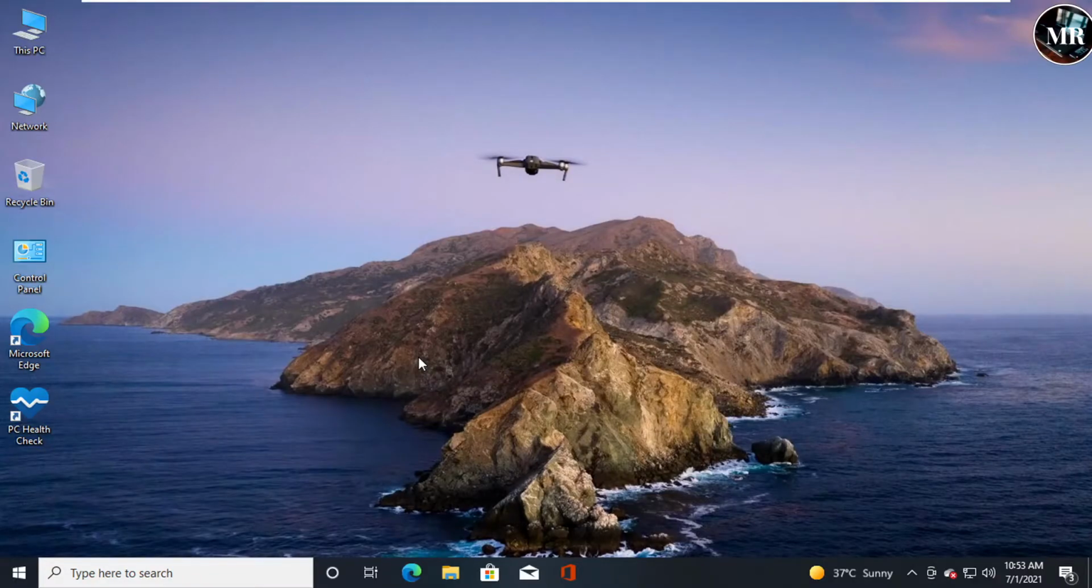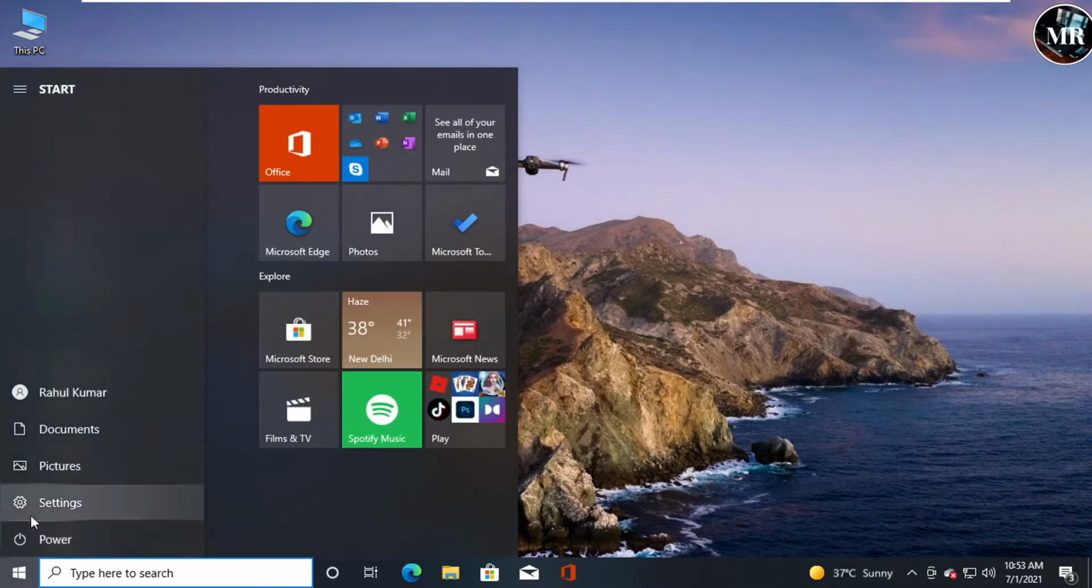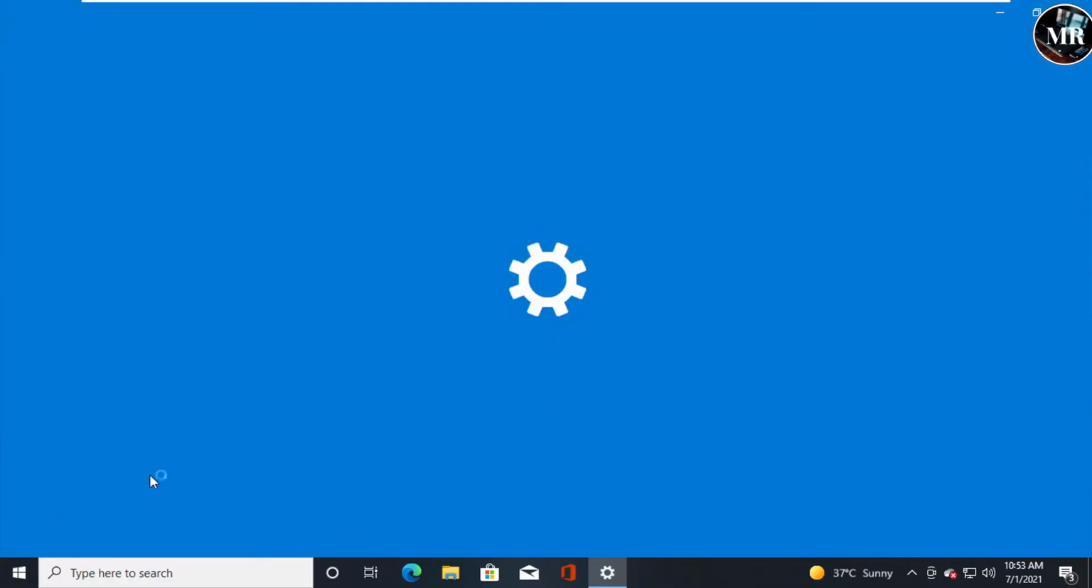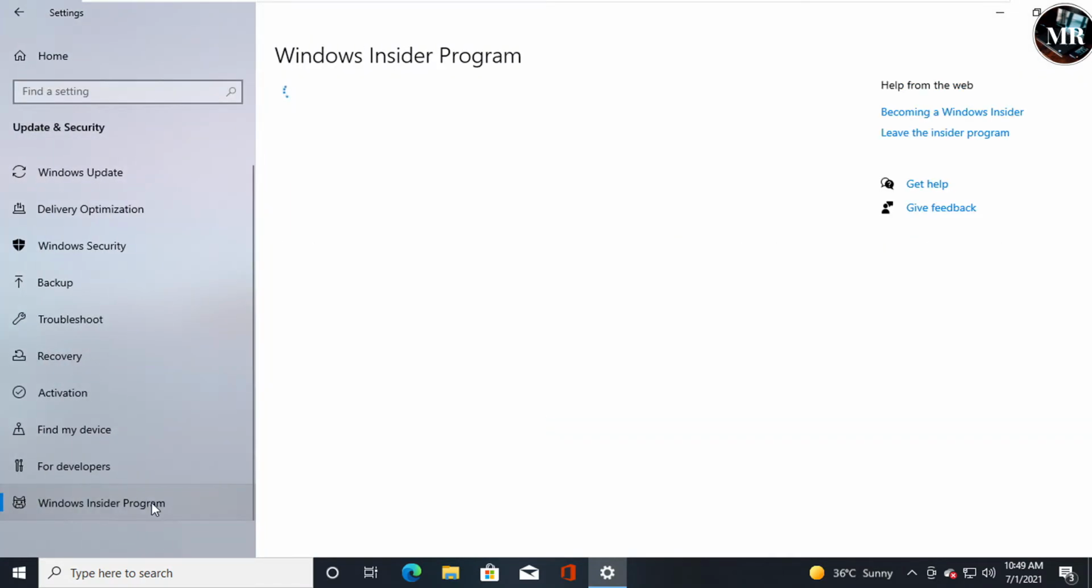In this video, I'm going to show you how to get and install Windows 11 Insider Preview Update on your PC currently running Windows 10. Let's begin. Click on Start button. Go to Settings. Click on Update and Security. Here, click on Windows Insider Program.